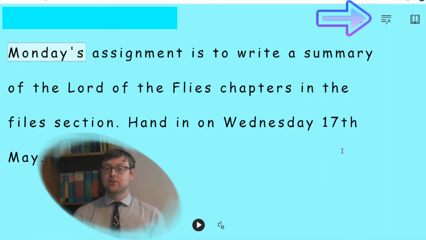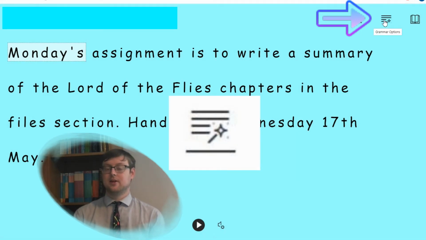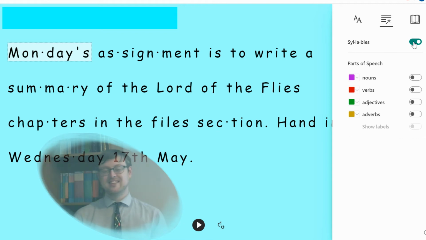Next we're going to take a look at the grammar options, which involves the wand button here. To help you read the text, you may prefer it to show the syllables in each word. Can you see how it changes it?